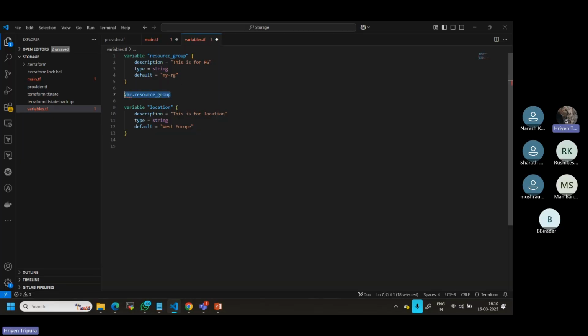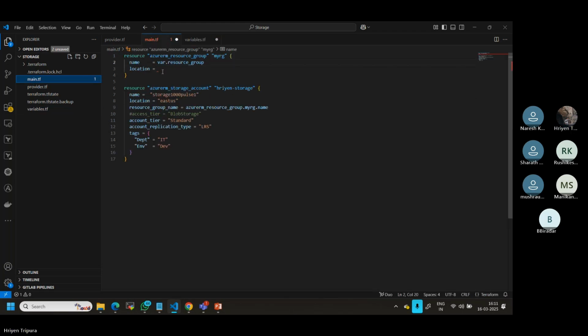This has to be passed, as I told you, in your main.tf file. Here I have passed it. Same thing for the location also. Again, this is also the same thing from variable, right? var dot locations. Now this is good, right? Sorry, location, not the resource. Okay, now what about the others then?